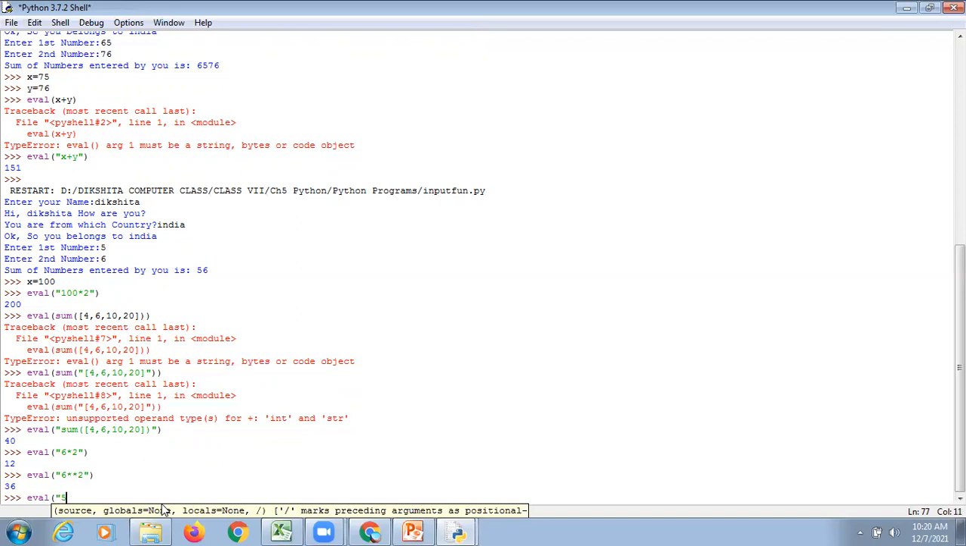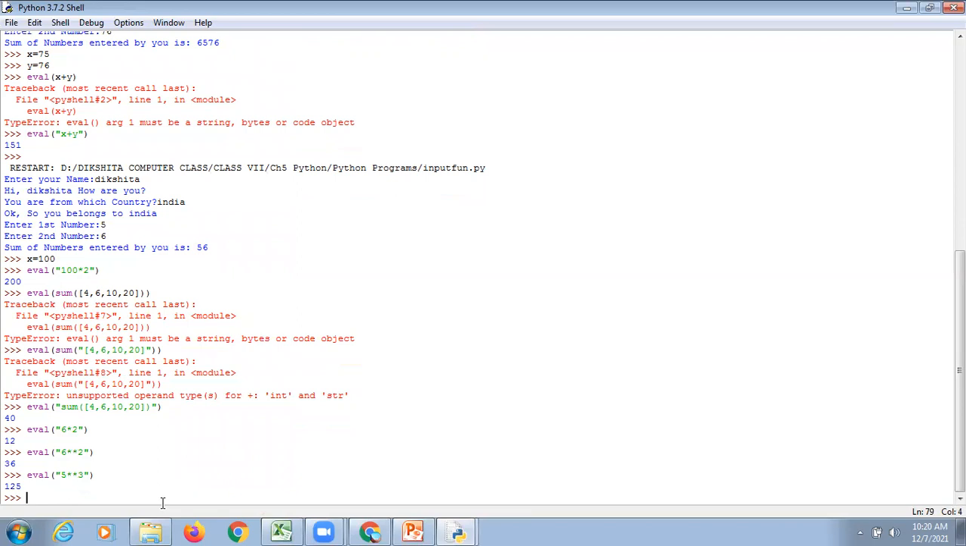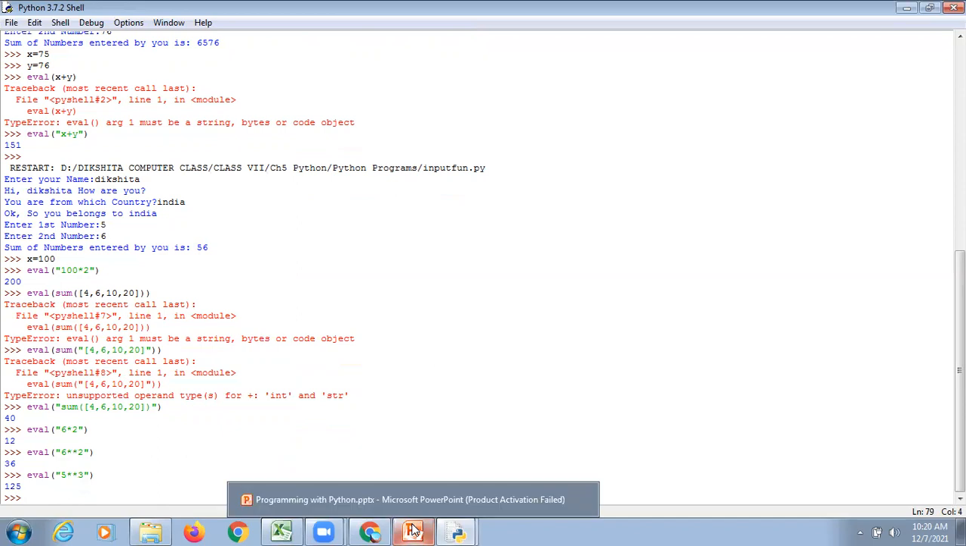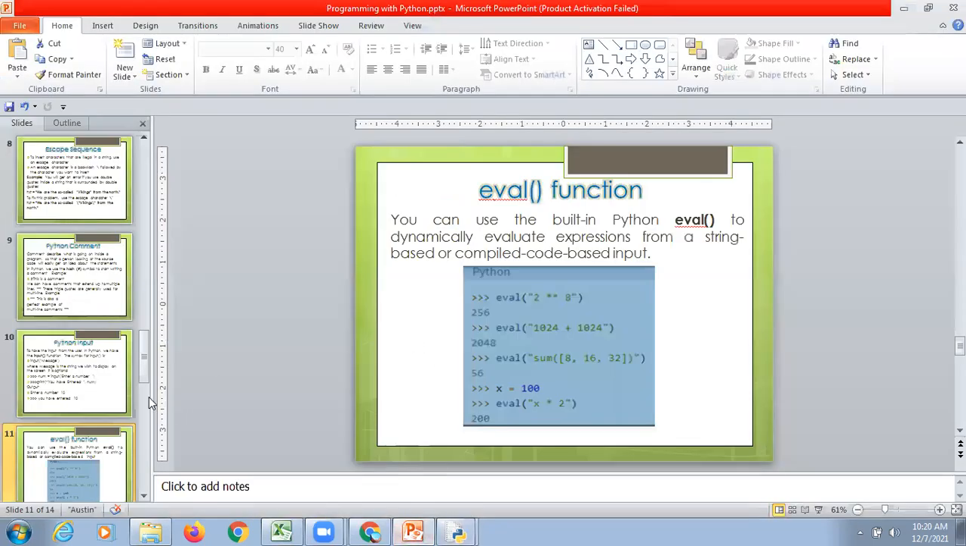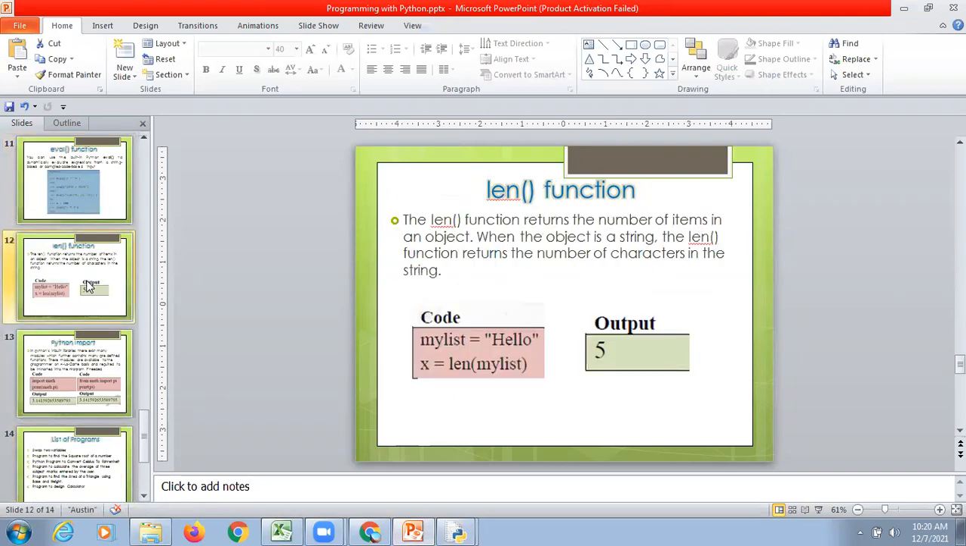5 multiply power 3, double quotes close, bracket close, enter. So the answer is 125. 5 5s are 25. 25 into 5 is 125. Right? Okay. After the eval function, the next function is the length function.